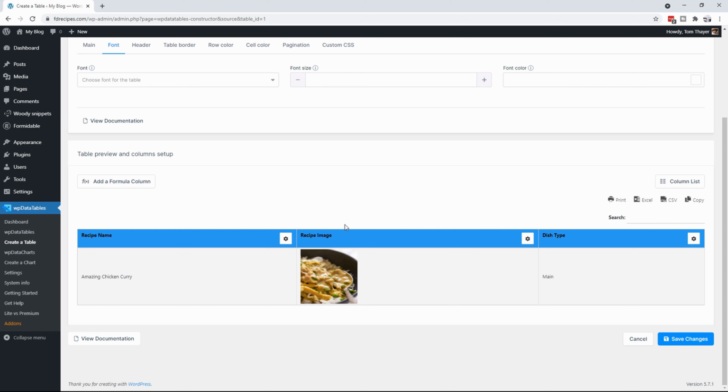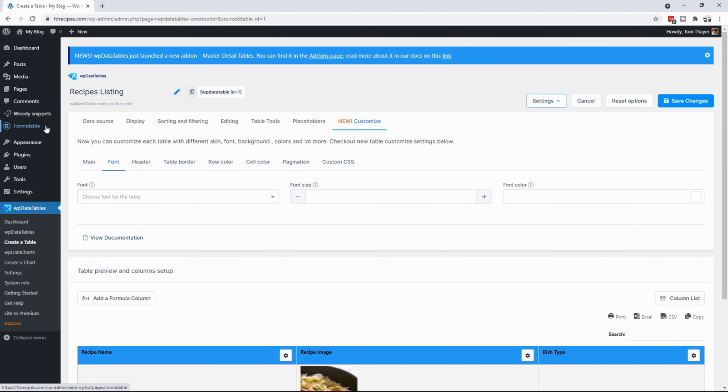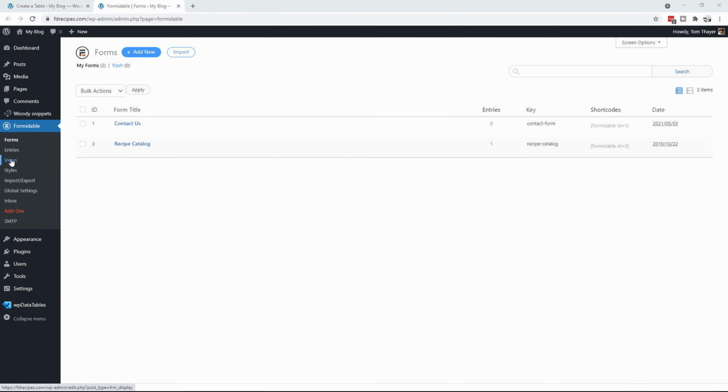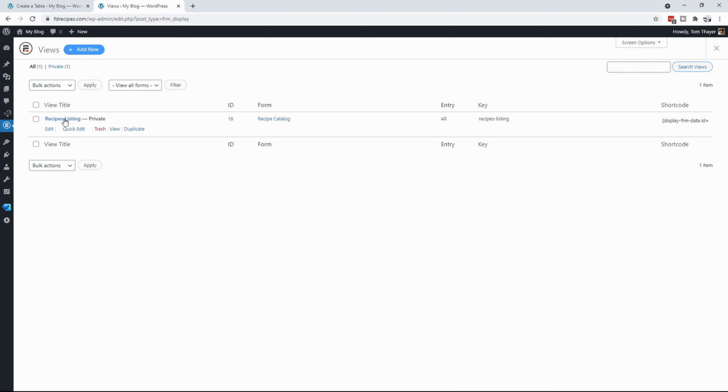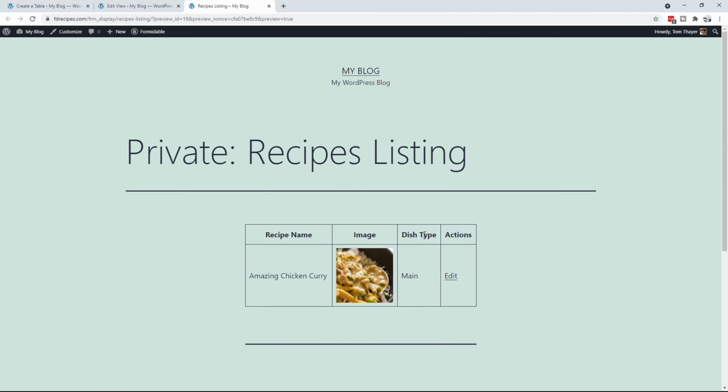So the next thing we need to do is add in an action column. In order to add in an action column, we need to do things a little bit differently, okay? So we're going to go back into Formidable Forms, and we're going to go to Views. Now we're going to go into our view and preview it. If you remember, we did the edit here, and you'll notice that when I highlight this, down in the bottom left-hand corner, it shows you what the actual link is. So we're going to copy that link address, okay?